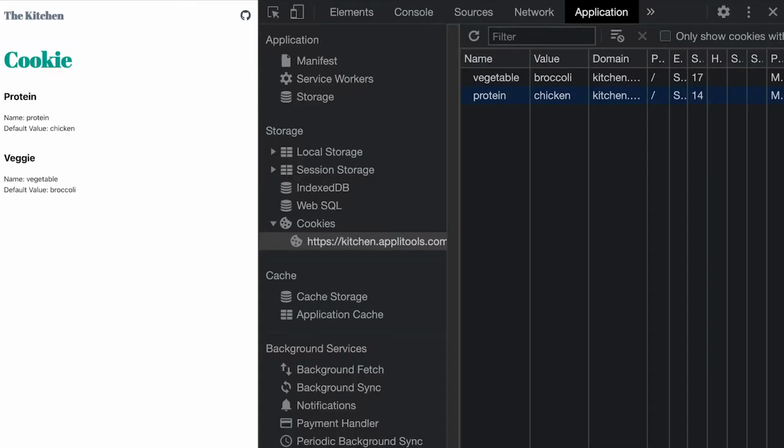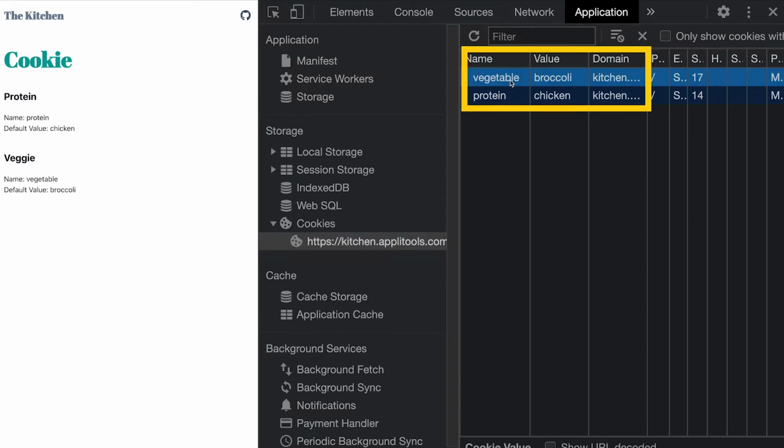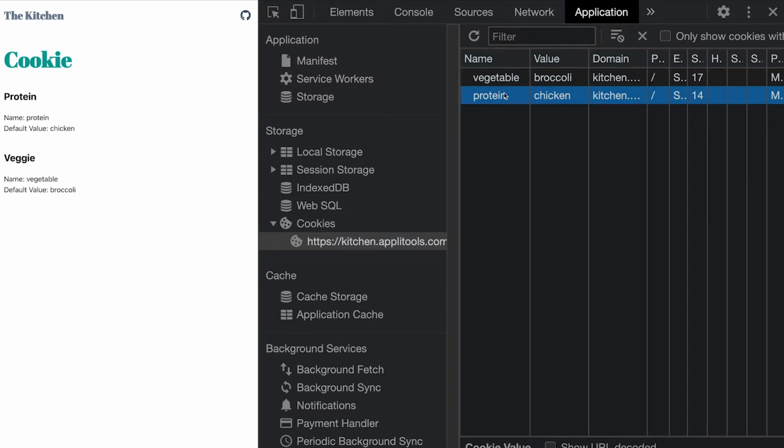Today's recipe, I'll show you how to read, add, edit, and delete cookies in Selenium WebDriver. Within DevTools, if you navigate to the Applications tab and look at the Cookies section under Storage, you'll see the cookies for your website. In my case, I have two cookies here: Vegetable, which has a value of broccoli, and Protein, which has a value of chicken. Let's jump right into it and manage these cookies via Selenium WebDriver.